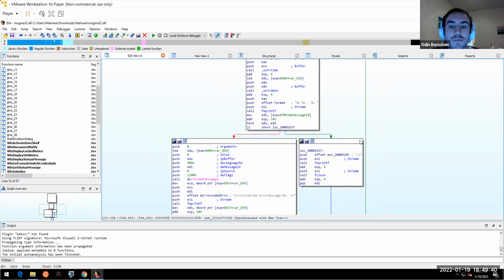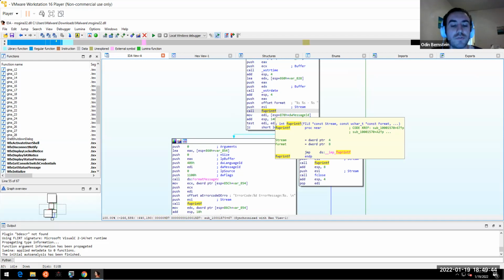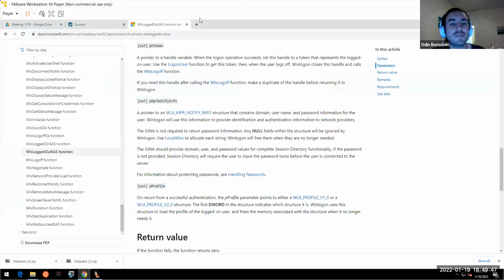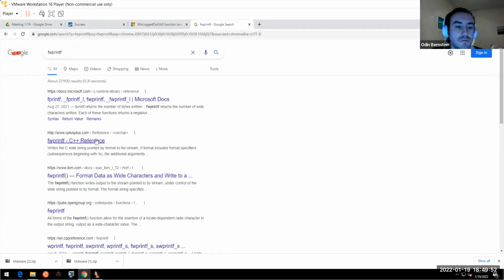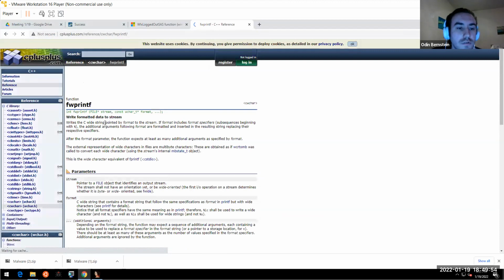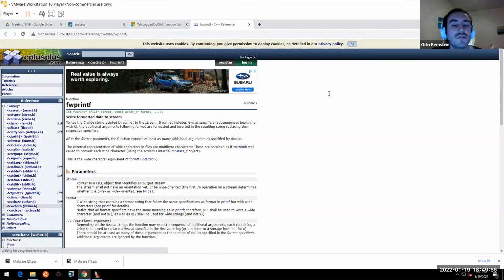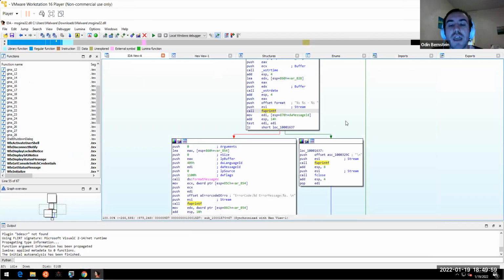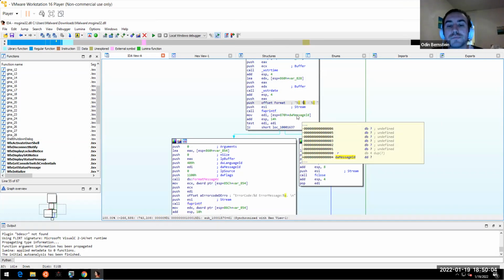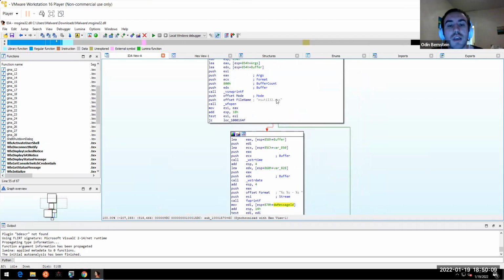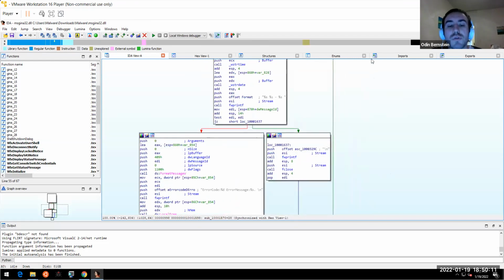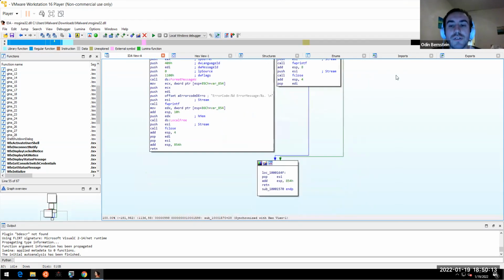So here is a format string, fwprintf. I don't recall what that, I think that might write data to a file. Let's see. Yeah, it writes it to a stream. So that's how the username, password is being written to that file, msutil32.sys. So that is essentially what this malware is doing.